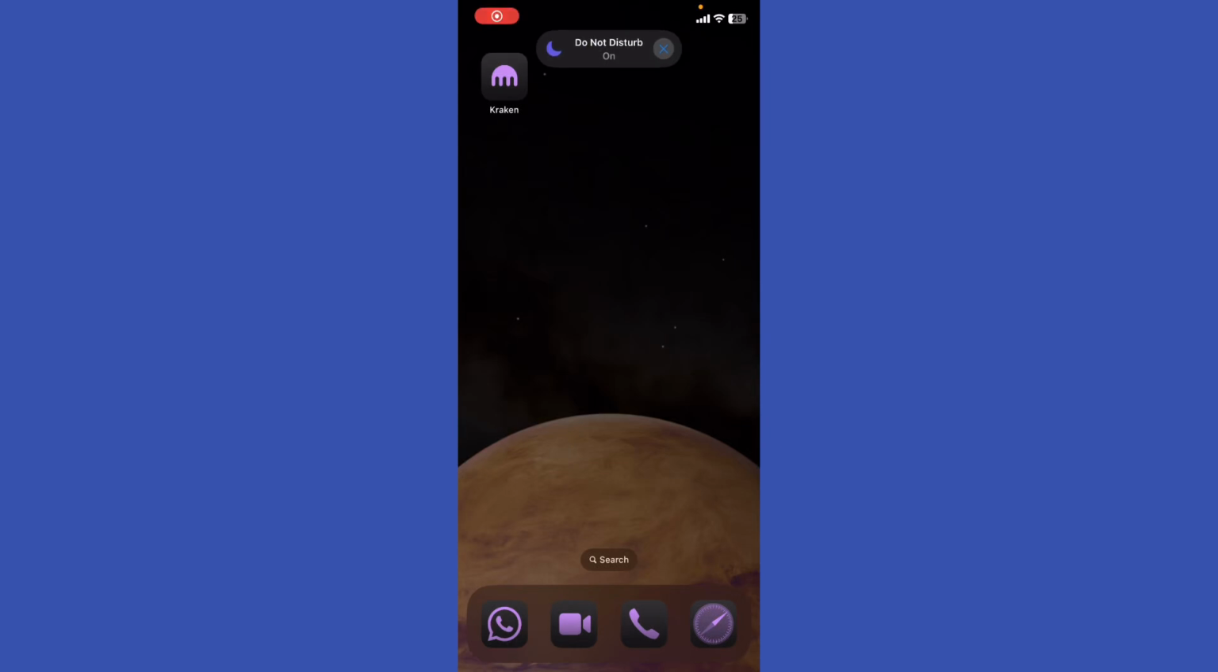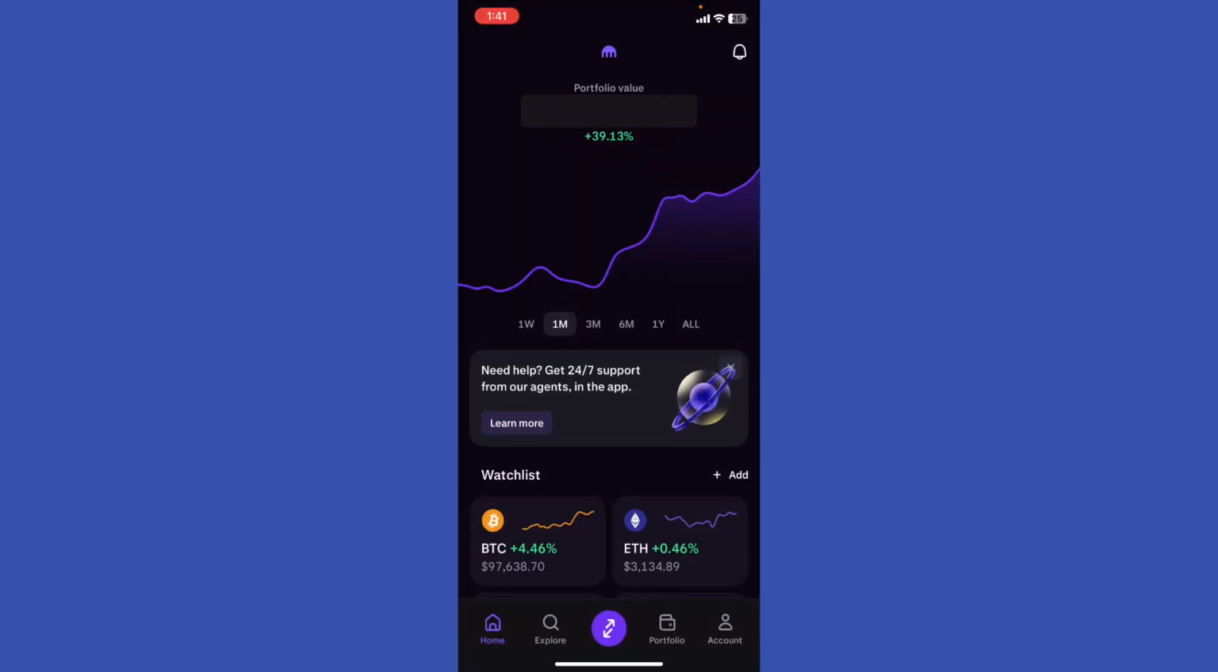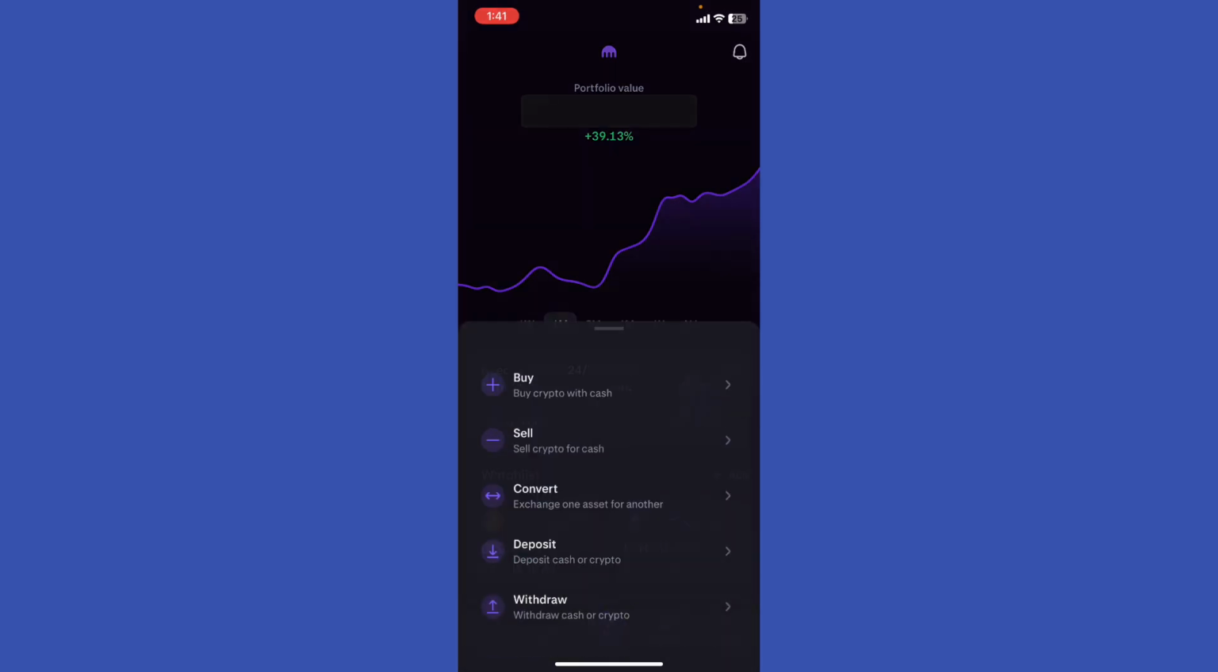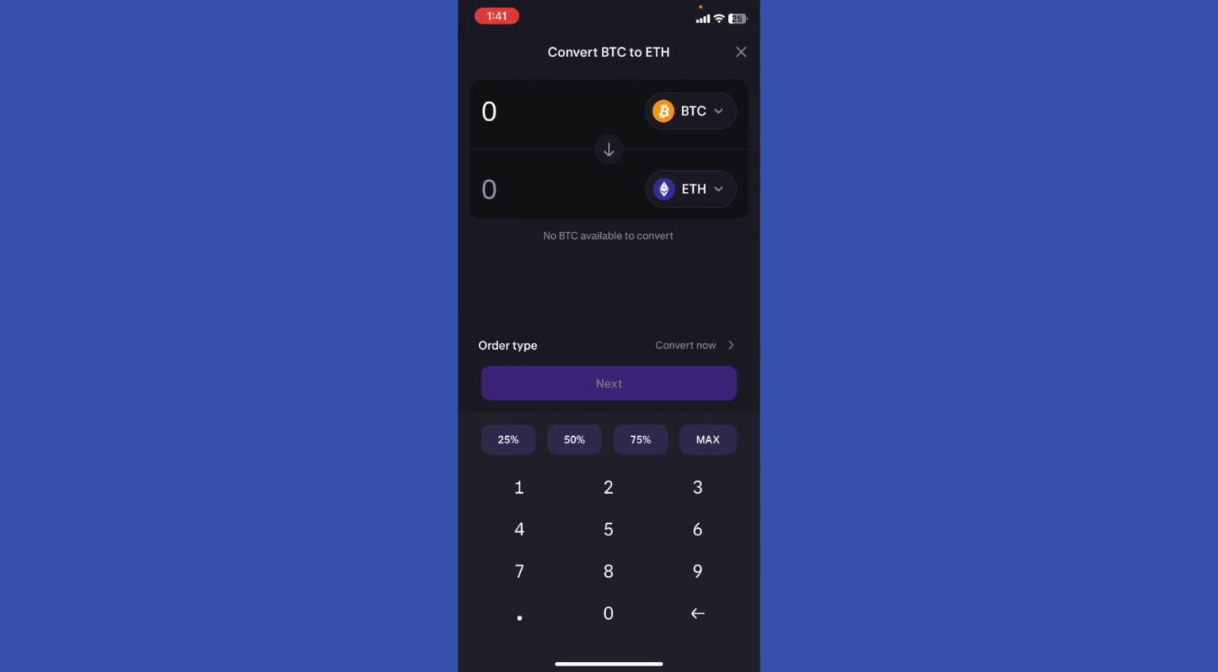How to use Kraken's convert tool for quick trades. So first of all, go ahead and open up your Kraken and click the arrow thing at the bottom middle, right? And you're gonna see the convert tool from here, and you're gonna be able to exchange cryptos.